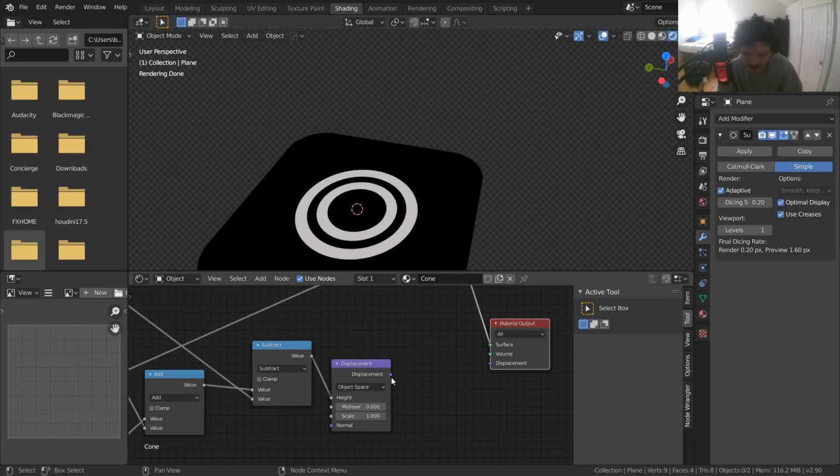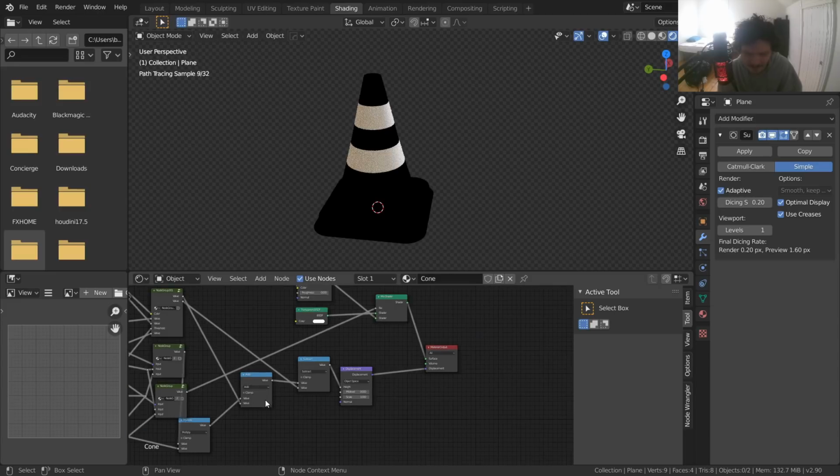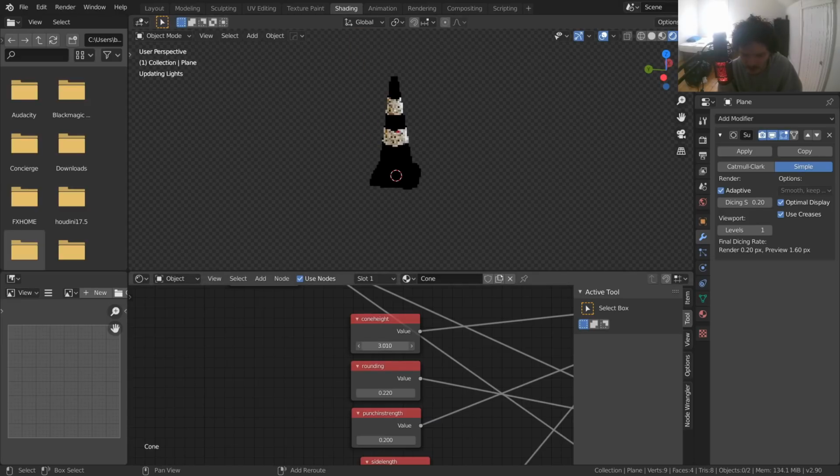With displacement, and the key idea is as we bring down our scale, meaning the strength of our displacement, you can see that these stripes kind of move with the cone, right? That's the key idea here. And if we were to manipulate our cone height, you can see that these stripes stretch with it. Of course, they become longer because that's the only way to do it, where they maintain the same ratio of height up the cone. Hopefully all this makes sense.